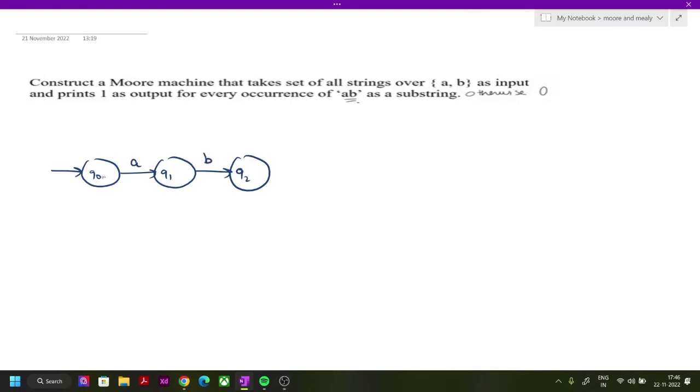As we know, in a Moore machine the outputs are present on the state itself. So when we get to Q0, we will be getting the output of 0. After getting an A, we will be getting 0 as the output only, and after getting the string AB, we will be getting the output 1 on Q2. So we have done the first step.